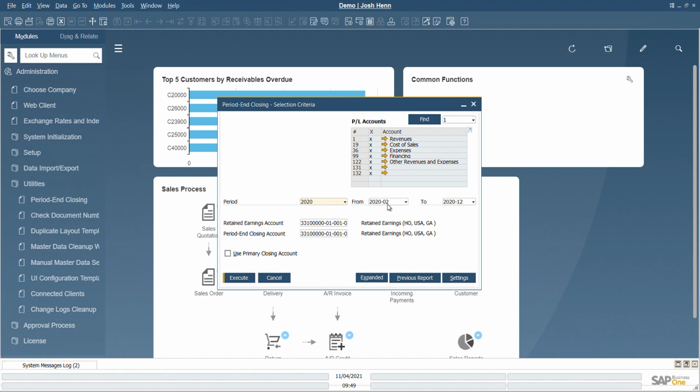Here we can select the period we'd like to close out. Since the first period is already closed, it does not display in 2020. So here we can close out February through December, or we can do it month by month if we so choose. Here we'll select the 2 accounts that we'll be posting to. The retained earnings account and period end closing account are both equity accounts. The retained earnings account is already populated, so we'll go ahead and select the period end closing account.